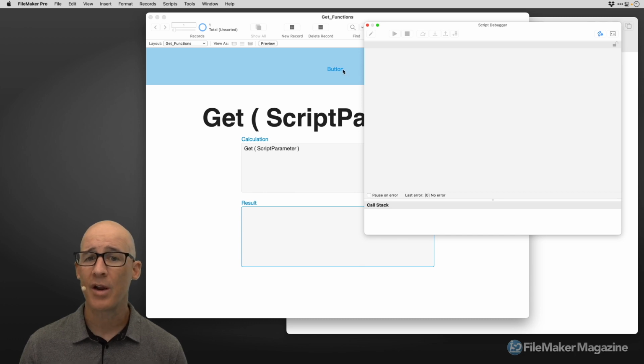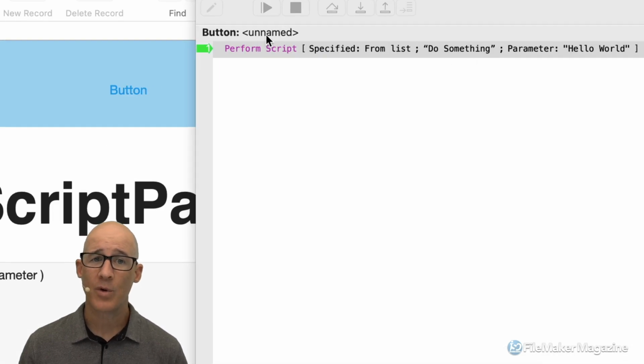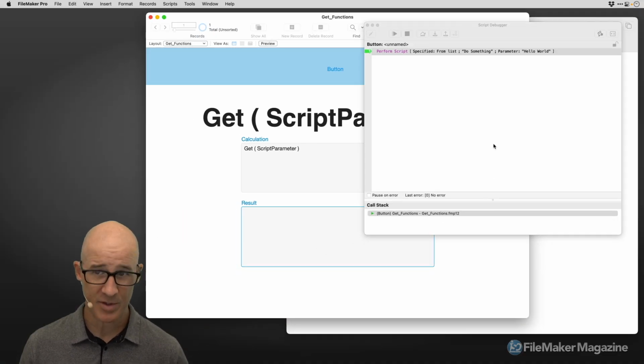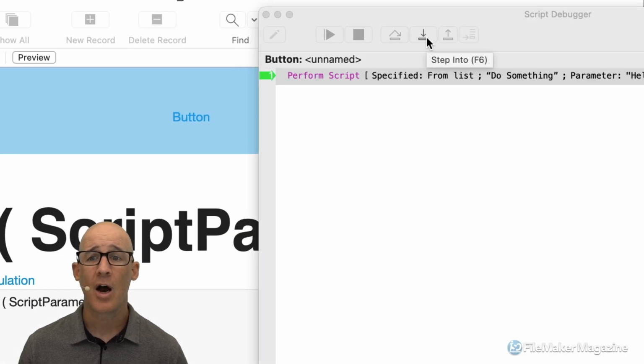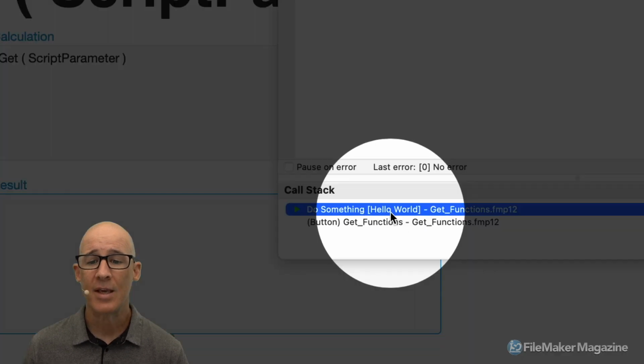So with the debugger invoked, I click on the button, and we can see right here that the button, which is unnamed, meaning it's an unnamed object. You can look for other videos here on YouTube about named objects, but perform script wants to do something. Well, in this case, I can see down here at the bottom what the call stack is. Well, a button in the file get functions is calling this particular script step. I'm going to click on this option right here of the step into. Now, at the bottom, I have immediate access in order to see the inbound parameter, and it is right here.